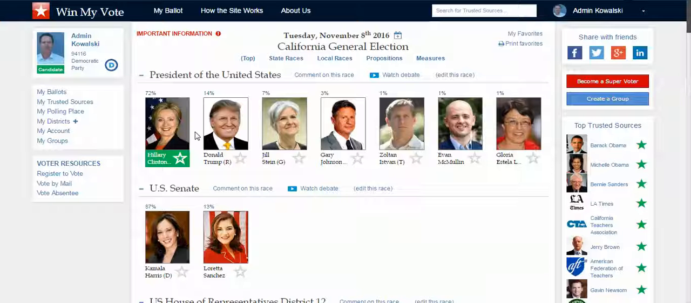And the candidate can also see how they're doing with their outreach programs and how they're doing with favorites, and when a voter favorites the candidate, and when they don't, when they pass on to another one.